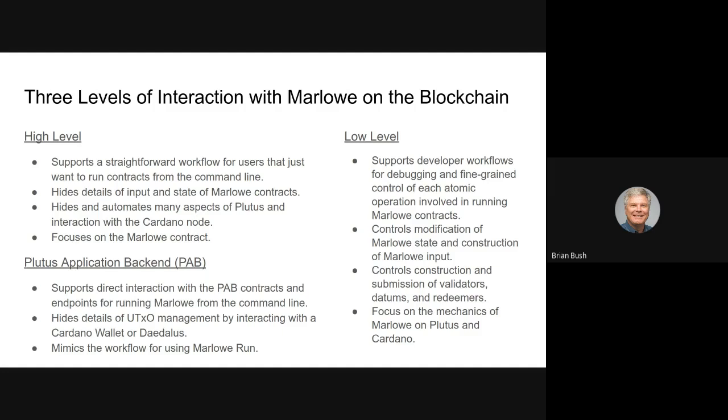So we have several ways we can use Marlowe CLI to interact on the blockchain. I'm going to mostly focus on the high-level method listed here, but we also have two others. The high-level method is really for supporting workflows where you just want to run a contract at the command line. It hides some of the details of Plutus and Cardano nodes and the internals of how input and state work in Marlowe contracts. So it really focuses just on the contract.